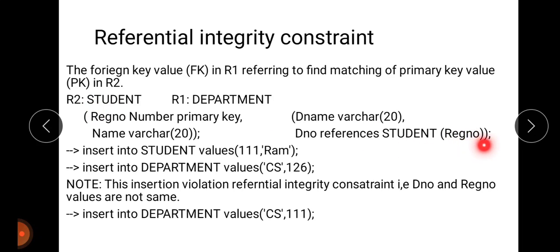Register number is mentioned as a primary key, the primary key in R2. That is, in the R1 relation, D number will become a foreign key which is referring. Referring means we are going to find a match in the other table. Referring means referring to the other table. When I am referring, my table attribute becomes a foreign key. The referred attribute, register number, is a primary key; student is R2.